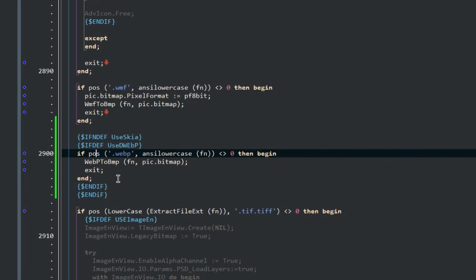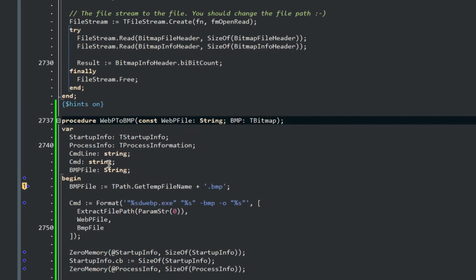So I've added an additional condition, USE_DWEBP. So I have here the case: if not USE_SKIA, and if USE_DWEBP, then call the procedure WebPToBMP, web to bitmap. And it looks like this.